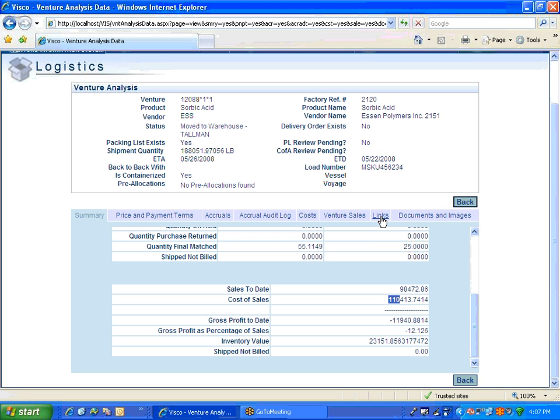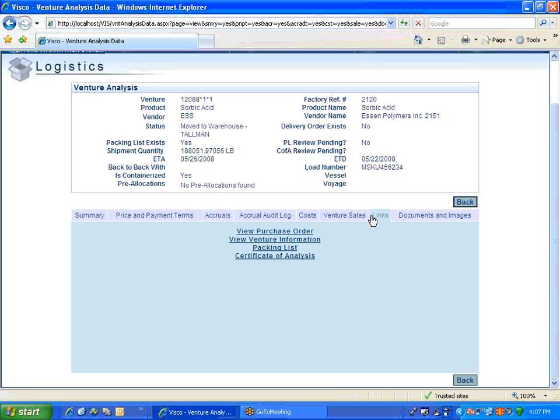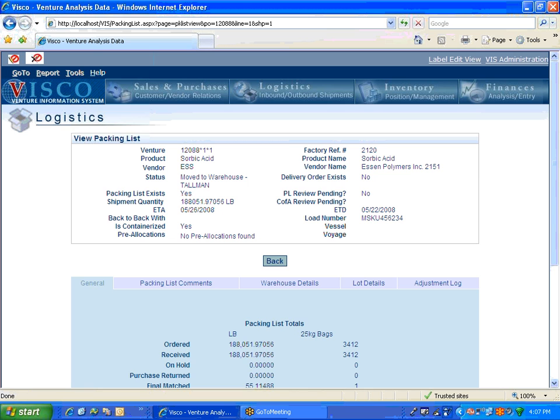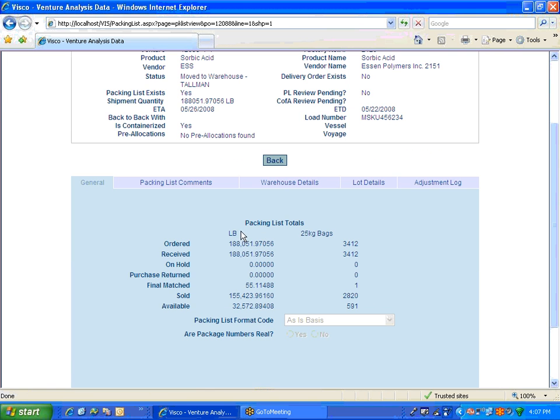One other thing I wanted to mention about the venture analysis is the ability to drill down into the shipment to get additional details in the packing list here. So first of all, we can look at, in terms of pounds, what we have ordered, what we received, the quantity that's been allocated, what's actually been sold, and what's still available to sell. In pounds as well as bags. In this case, the product is packaged in 25 kg bags. Of course, you could have drums or any other package type. So it's telling us we still have 591 bags available to sell here.